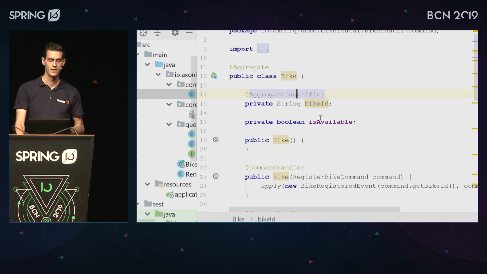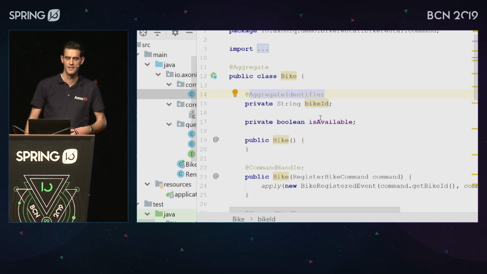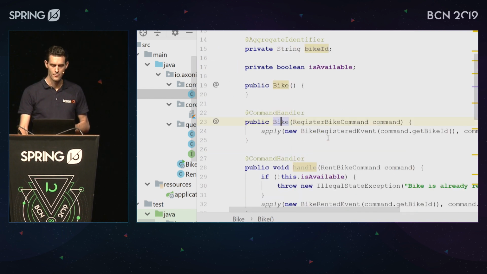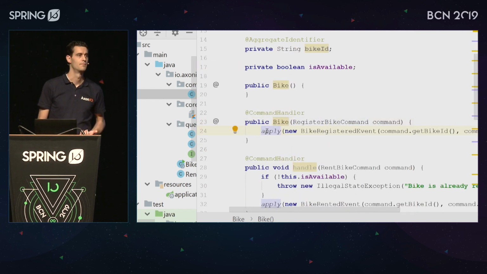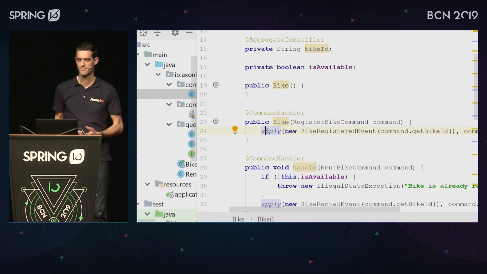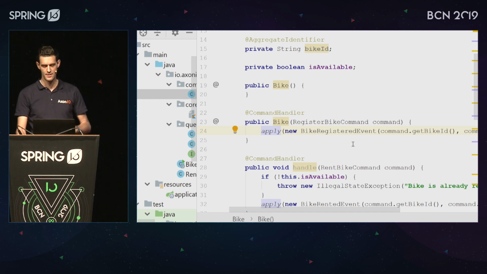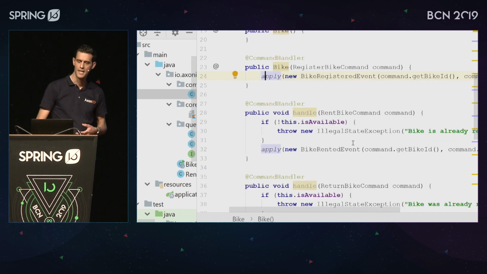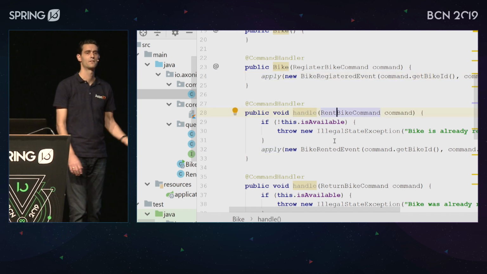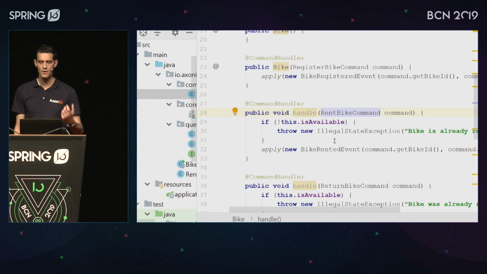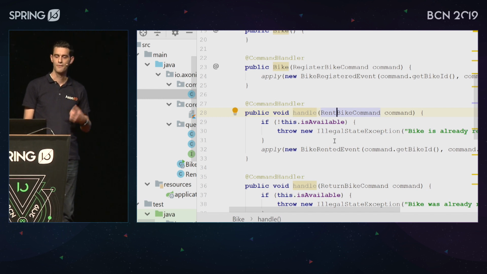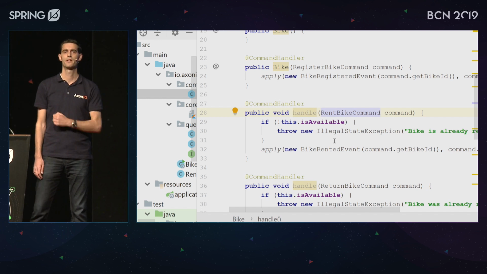We use an aggregate identifier. We could have stayed on the JPA ID, but we don't need JPA in this class anymore. So when we register a bike, we're going to apply an event, because in this case, there's no validation for registration of a bike, which is maybe not realistic, but let's stick to that as an example. And in here, we just make a decision. OK, we want to handle the rent bike command. We want to rent out a bike. The only thing we need to do is check if it's available. If it's not, we throw an exception.